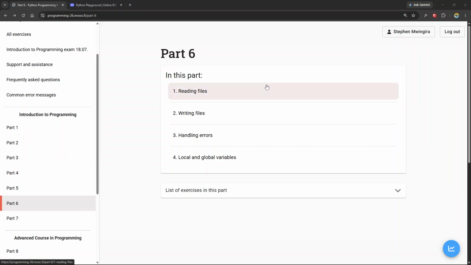And in this video, we're going to start section 1 of part 6, and we're going to be learning about reading files. Now, part 6 is all about reading and writing files, how to handle errors, and about variable scoping. So, all very useful, very interesting topics.